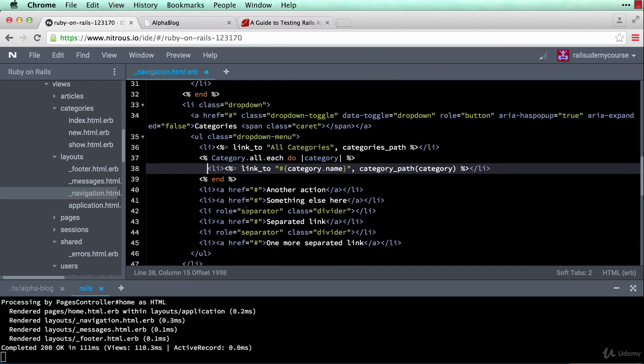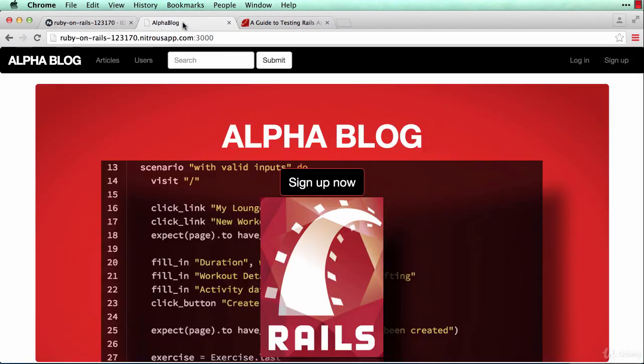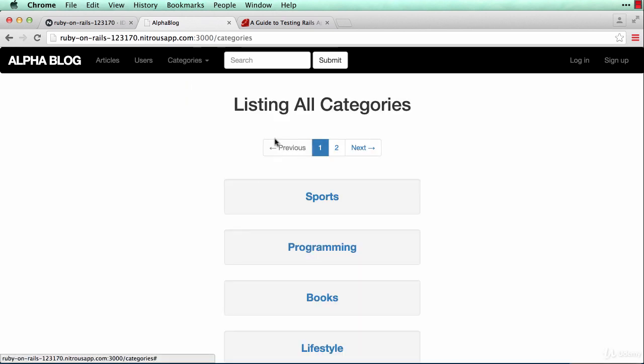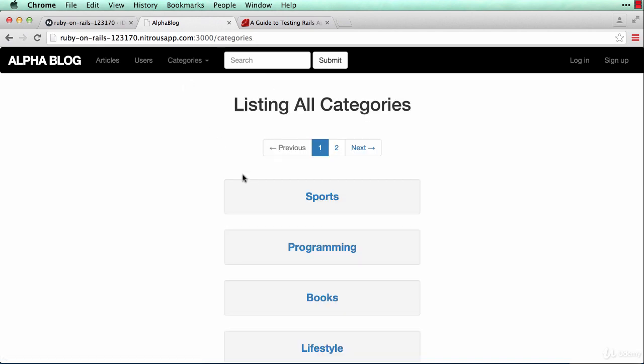Okay. Save that. Let's see what that looks like. Over here, I'll reload the page. Okay, so I have the categories drop down. If I click on it, all categories and all the categories that I have. Okay, so all categories takes me to my categories page. Perfect. And then I don't have anything for my individual categories show page yet. So it just displays the page. Now back to all categories.